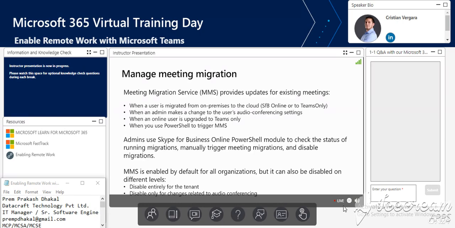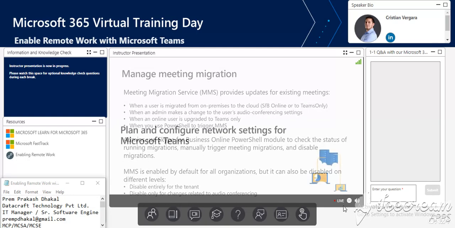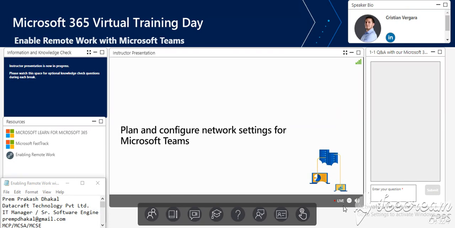A couple of things that we also have control over: you can disable that service if you would like to. You can disable that at two levels. The first one is for the whole tenant, and the second one only for the changes related to audio conferencing capabilities. So that's the first lesson, just for that coexistence if you have an existing Skype for Business, definitely very useful.